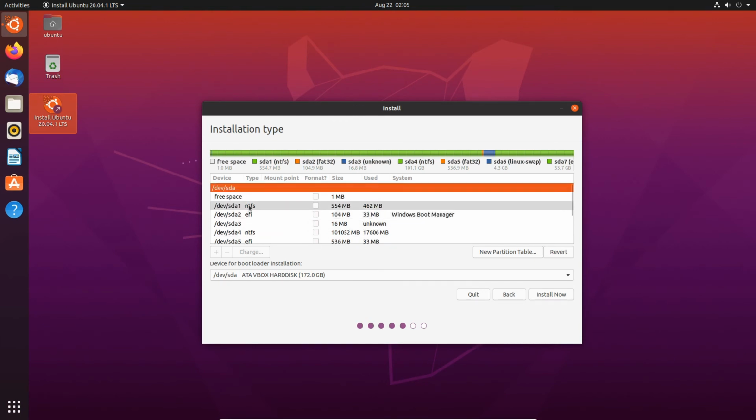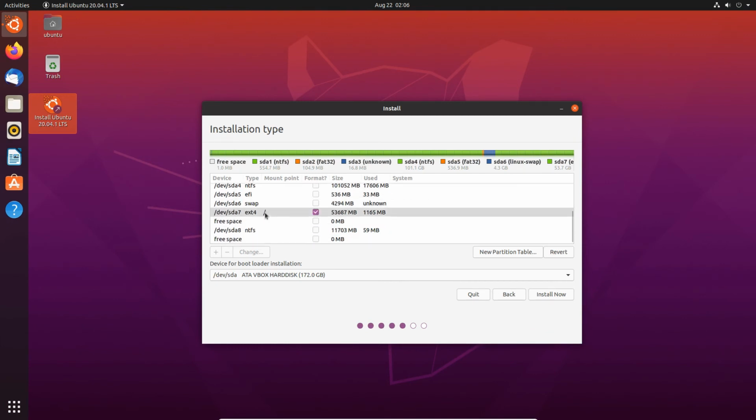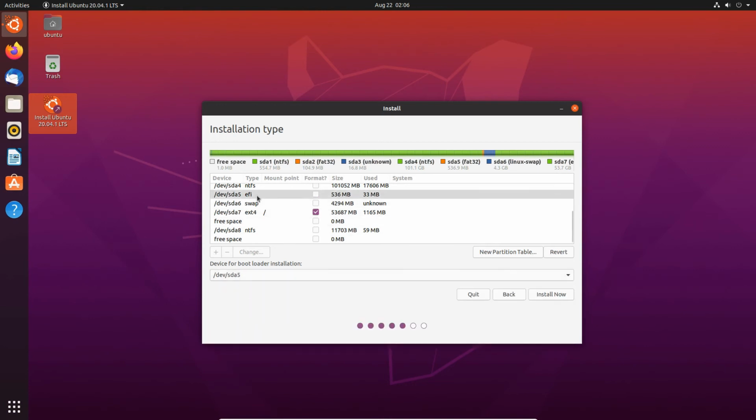So it's important to write these things down if you think you're not going to remember it, because there are quite a lot of dev SDA 1, 2, 3, 4, and it goes in order anyway. So 5 was our EFI. So we want our device for bootloader to be dev SDA5, which is our EFI that we made, 512. Reading is 536, but I did make it 512. And so that's what we want there.